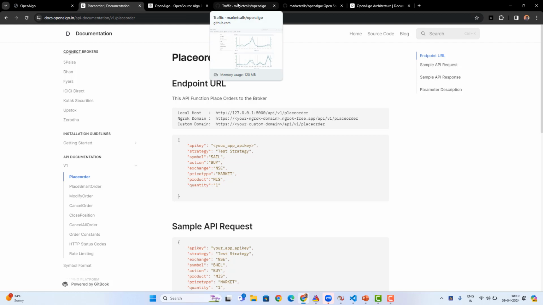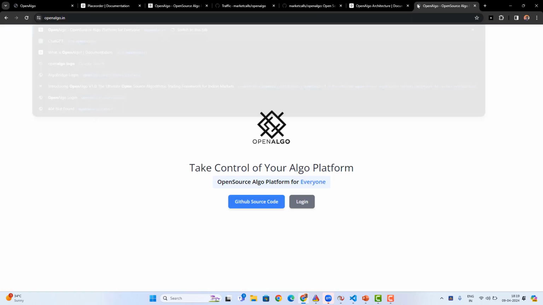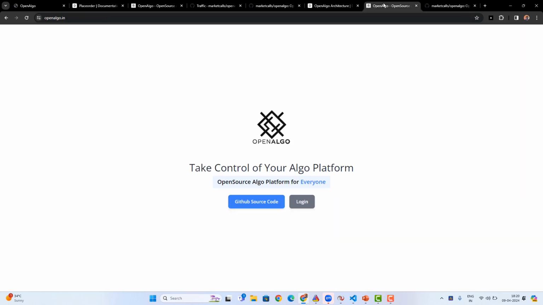And where can you download it? Basically you can go to openalgo.in. From here you can go to the GitHub source code, and from there you'll be able to download the application or clone the application. You can completely modify the application, and that is what OpenAlgo is all about.